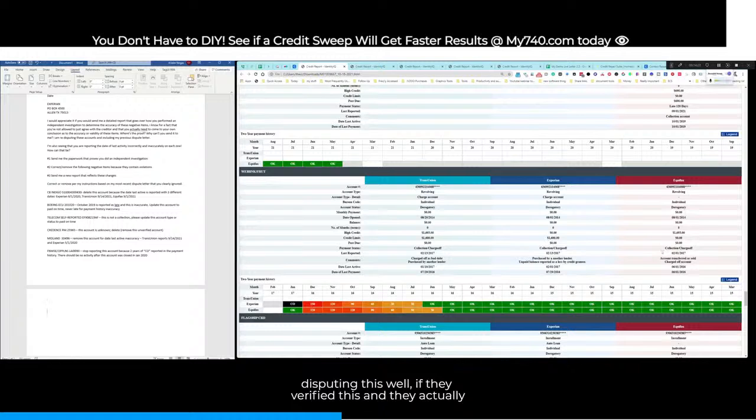Well, if they verified this and they actually investigated it, then this date 2/13/17, 2/13/17, and 2/1/2017 should have been updated to when they last verified it. However, as you can see, it looks like this account was never investigated. Okay, so we can get it removed for that. You can also look at date last active, 1/17, 2/17, 6/16. We have 2 different years.